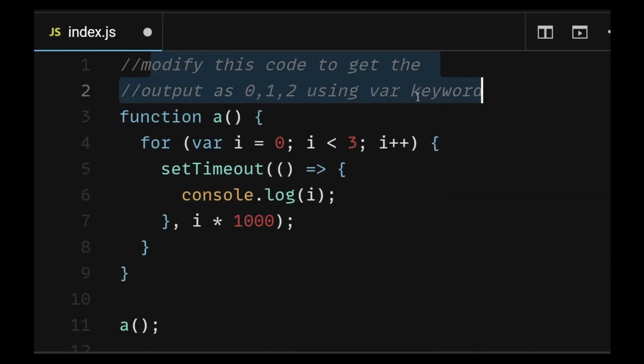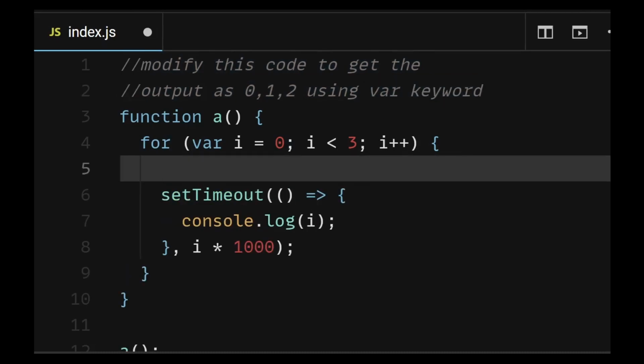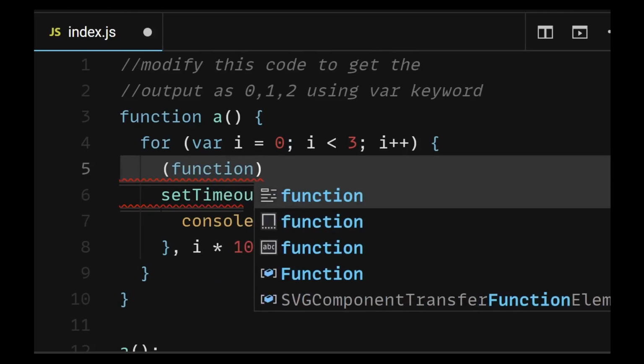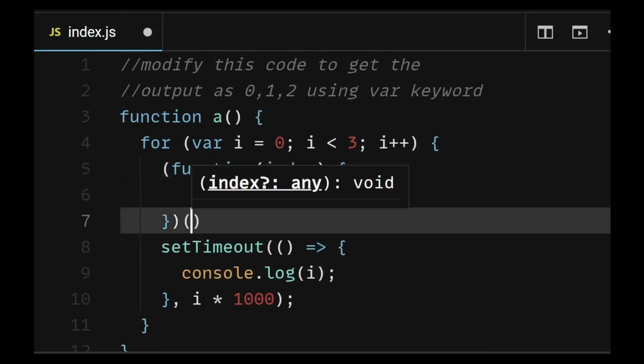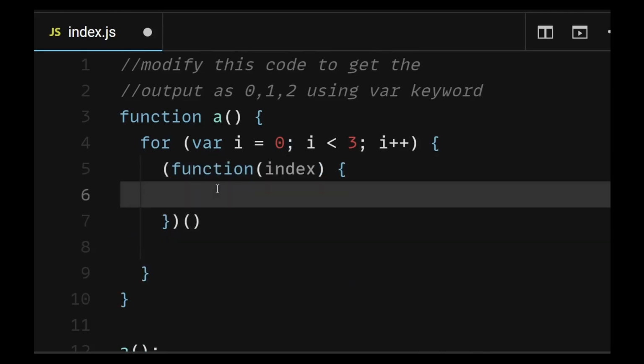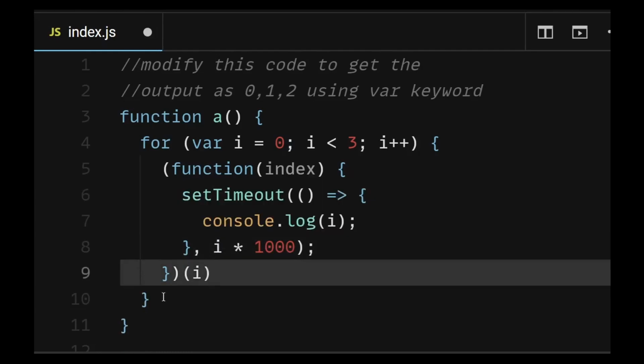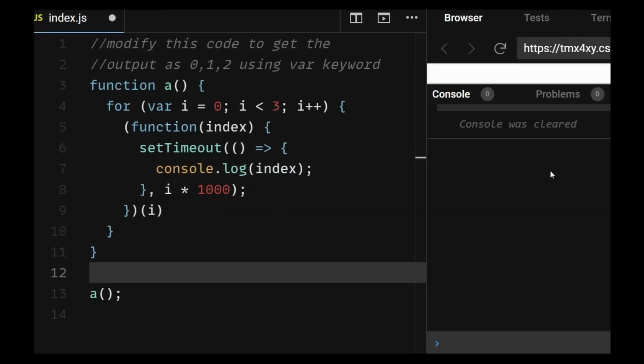And the other way is to capture the current value of i for each iteration. One way to do that is to use an immediately invoked function expression to create a new scope for each i value. This way, each setTimeout function captures a different index value and you'll get the output 0, 1, 2 as expected.